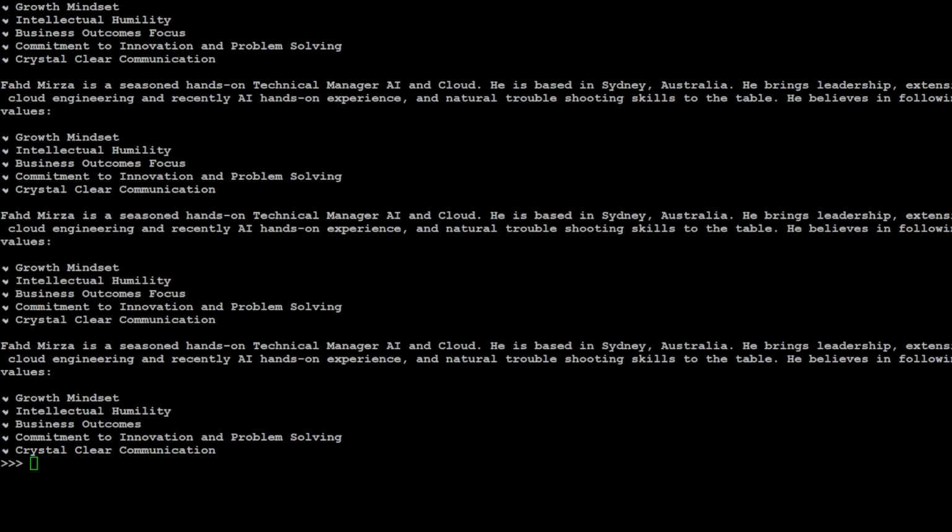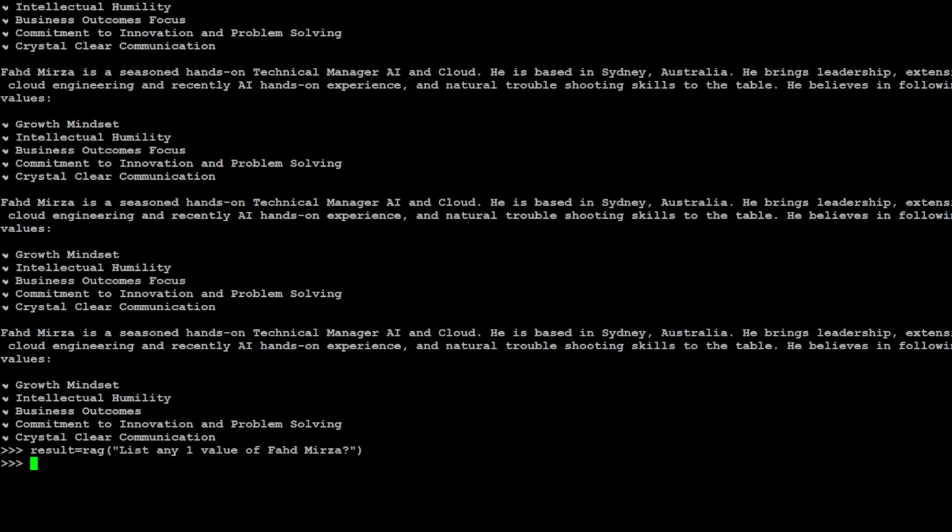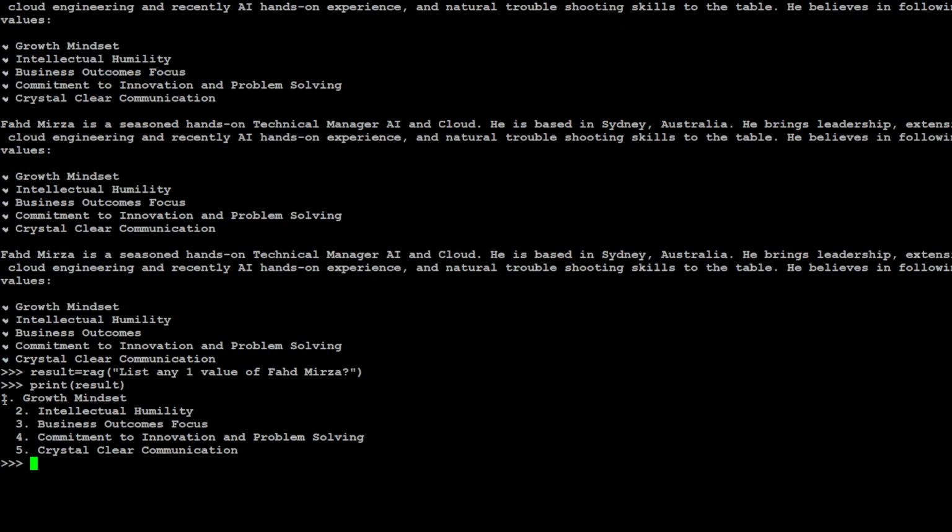Let's ask it one more question, a simple one. I'll just ask it about the values just to make sure it understands. So this time I'm asking it, list any one value of Fahad Mirza. You can see how quickly it returned this time, because it has already done all the vectorization. There you go. It has returned this one, but it is also returning the rest of it. So anyway, I think we may need to fine tune it more, but still I think it works. So this is how you can do retrieval augmented generation or use your own custom data with TinyLlama using txtai. Very simple, very straightforward.